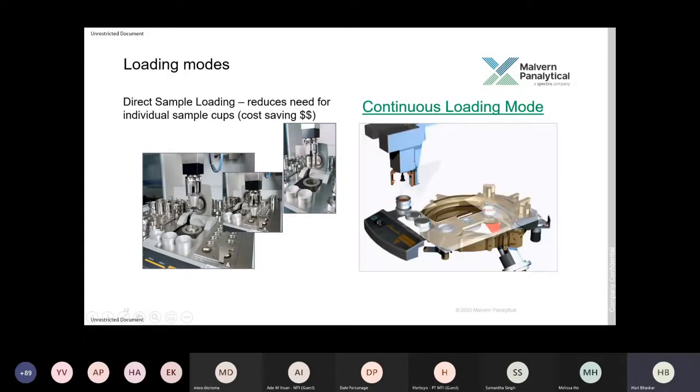So samples can be of different sizes. It can be 40 millimeter samples, it can be 32 millimeter samples or larger. There are different types of trays available for that, and you don't really need to have the whole sample changer filled with cups. This is also an initial cost saving, where you will not need to spend on buying a lot of sample cups. During the live demo, I will show you how this technique works.